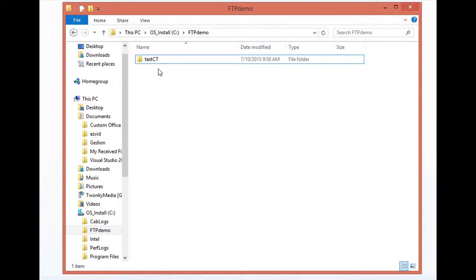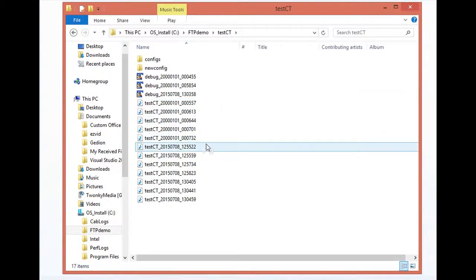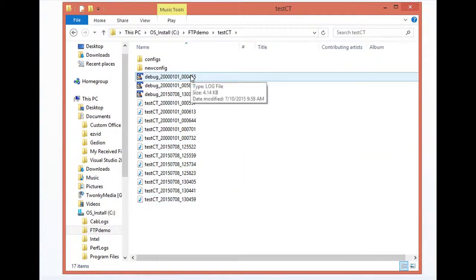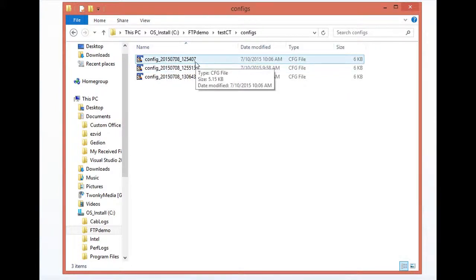We called it test.ct, and inside this folder you can see the audio records with the time when the record took place. We have debug files, which contain some additional information. We have a configs folder, and that's the folder where, at each connection to the FTP server, the voice recorder puts its current config. You can see the time when it was uploaded.